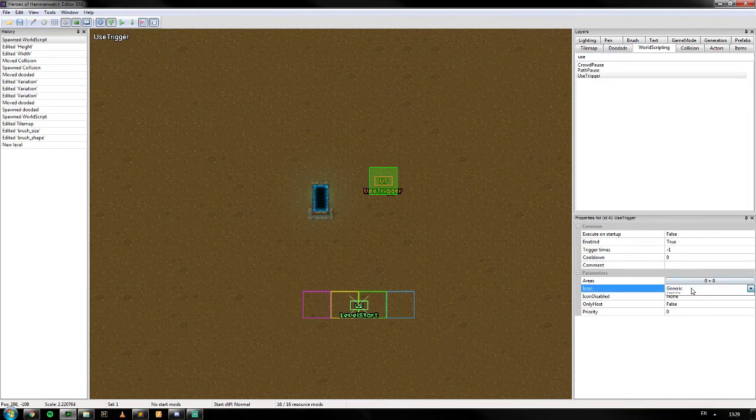Areas, icon, generic. If you wanted to change the icon you get, you could have it be an exit one, a question, revive. This is how you choose the icon for that. Icon disabled, none, because we don't want it disabled. Only host, if you want only the host to use this, you could set that here. I don't care. Priority, I think this is to do with things like if there happened to be a dead player here, whether this would take priority over that. I think. I haven't played around with it.